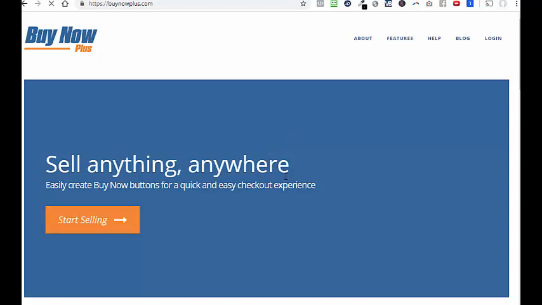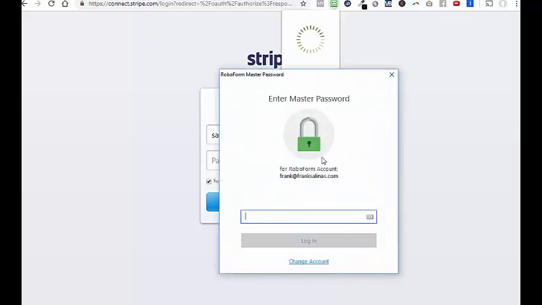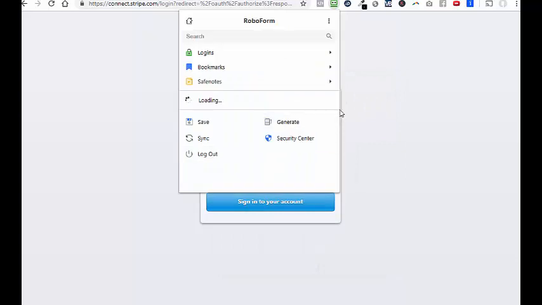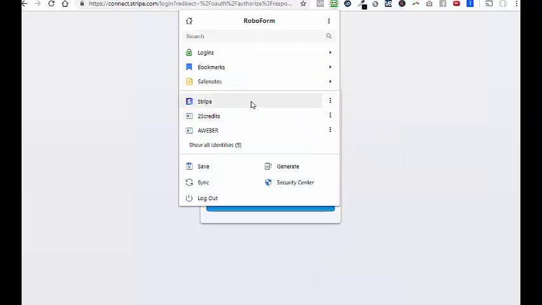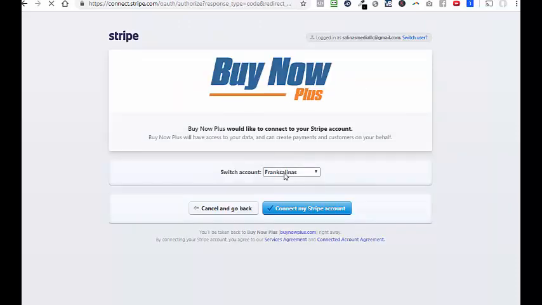So you hit Start Selling, and it's going to take you to Stripe. You want to have your Stripe account already created, because then you have to log into Stripe. You're basically going to pair these two together. So I'm signing in, and then you choose which account you want to use for this purpose. You might have more than one Stripe account. I have like four or five accounts in this one login, so I'm going to use Frank Salinas.